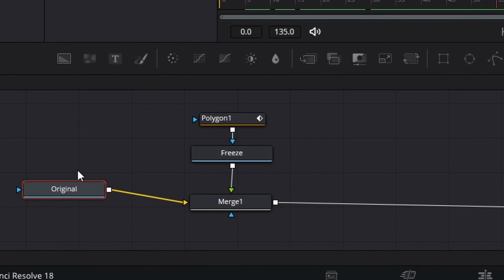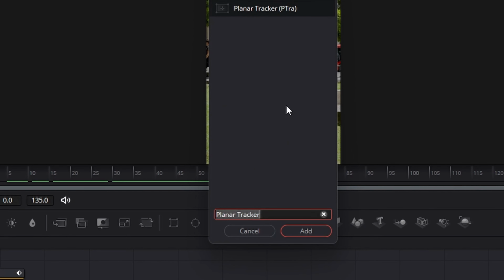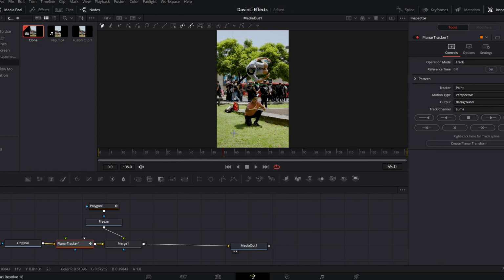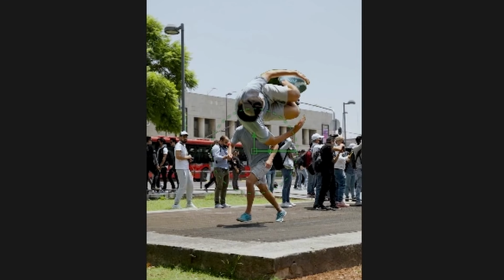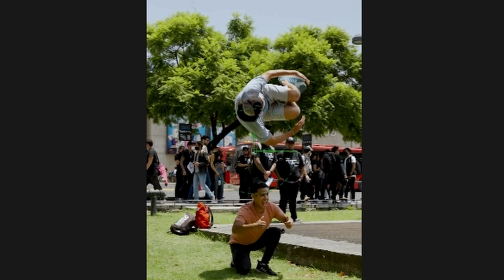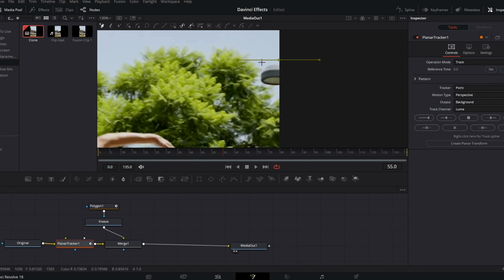So what we need to do is select the original clip, shift space, and search for planar tracker. And that will automatically put itself in between the merge and the original clip. So now under planar tracker, we need to find a point that we can track. I purposefully cut this clip so that I could track the lamppost, because it's in the clip at the start and it's in the clip where I want it to match. So we are going to zoom in and track around the edge here of the lamppost.